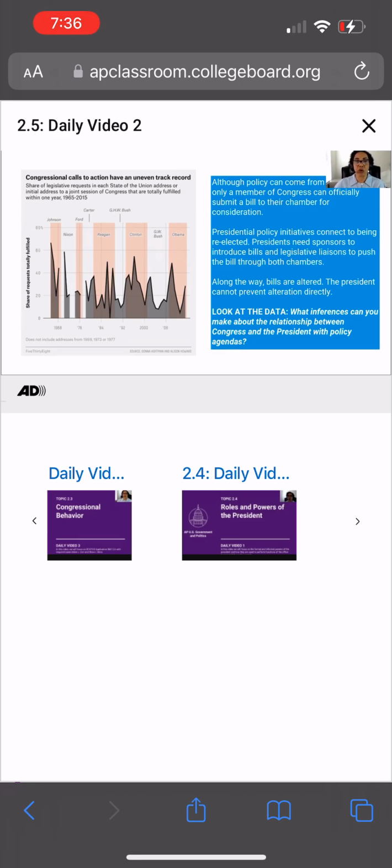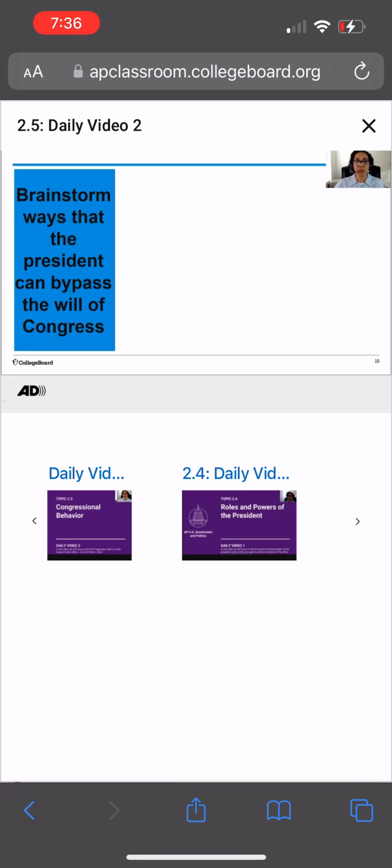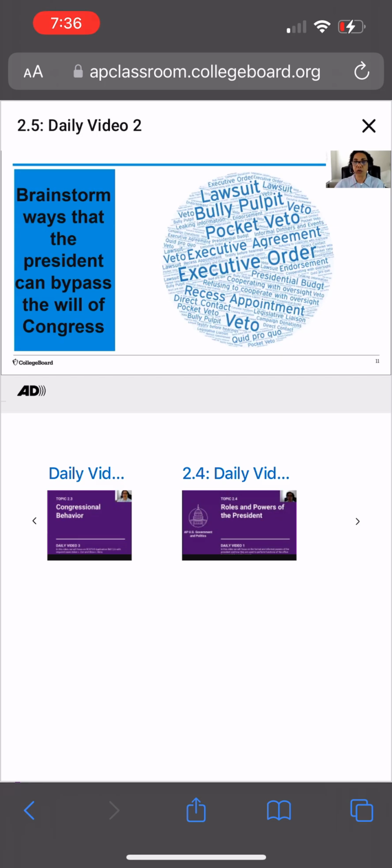All right, so we've got this graphic here again with the legislative checks on the executive branch, and just think for a minute about ways that the president can bypass the will of Congress and do something that just takes them out of the picture. Here we've got one of these word graphics, and we've got a lawsuit that would be going to the courts, using the bully pulpit, the pocket veto, executive orders, recess appointments, veto. So there are a number of ways that the president can have an impact, and you see some of the smaller things there, like leaking information and refusing to cooperate with oversight.